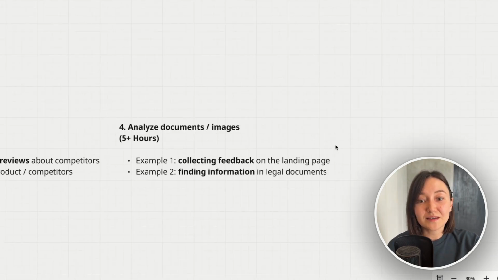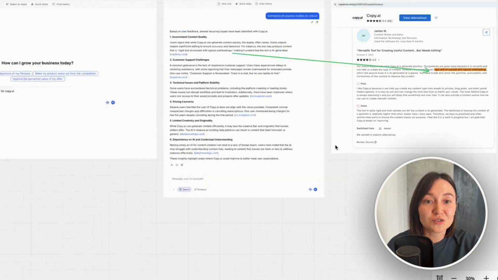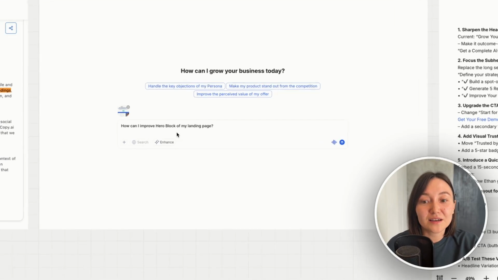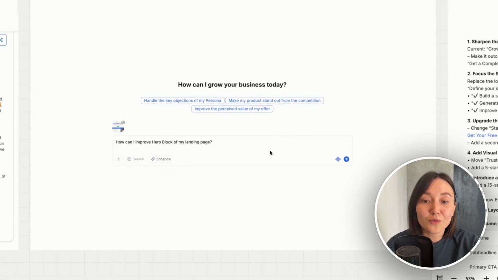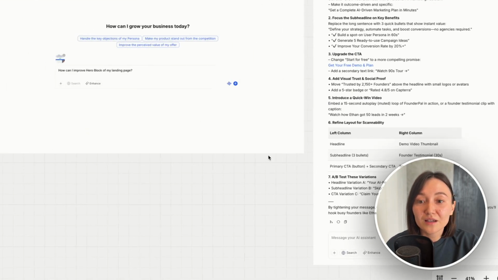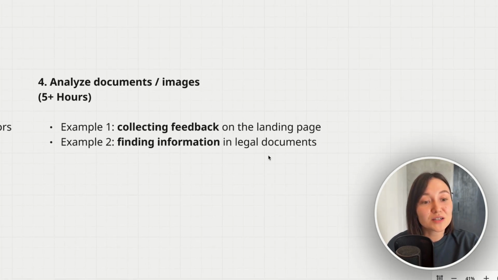And the last thing that AI Assistant helps me with is analyzing documents or images. Here I can give you 2 very simple examples that I use day to day. The first one is collecting feedback. So for example, I made some changes on my landing page. I make a screenshot, then I upload it to my assistant and I ask how I can improve this hero block or this part of the landing page, and AI will give me some ideas. So this is one example. And the second one is if you need to find any information in, for example, legal documents fast, then you can also ask AI Assistant to do this for you.